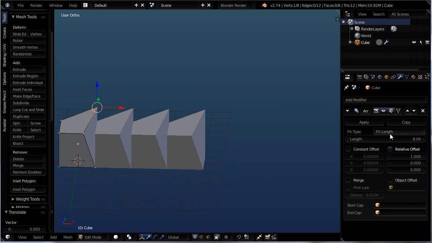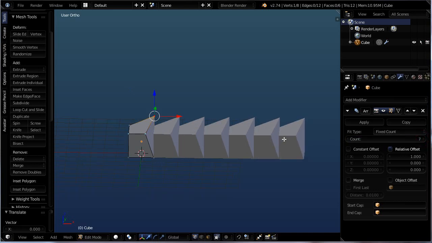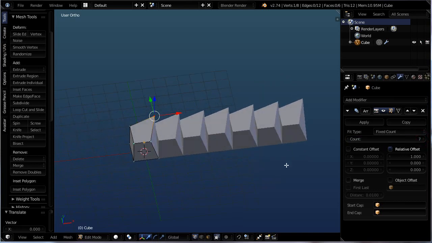Now, the next thing that we have is fixed count. And this is actually what's on by default when you first open up the modifier. And it does it by the number of copies you want. So 2, of course, is the first one and a copy. If I go to 3, it's 2 copies and the first, and so on and so on. And you can go as far as you want to on this.